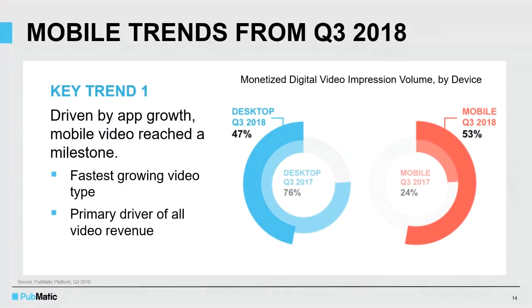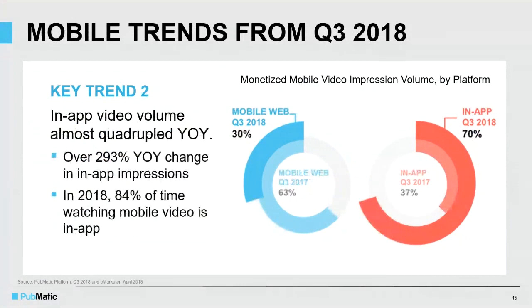So not only is video really driving growth on mobile, it's specifically driving growth in app. Just like we saw before in that overview, 85% of the time consumers are spending on their devices is in app. Not surprisingly, that means they're viewing video in app. And this is a really astounding change, where we see almost 200% year-over-year increase in in-app impressions. You can see from these numbers that a year ago, the majority was on the web, and now it's in app. So it's a really large shift. And this is part of what is behind the driving forces increasing spend and CPMs in the in-app market.